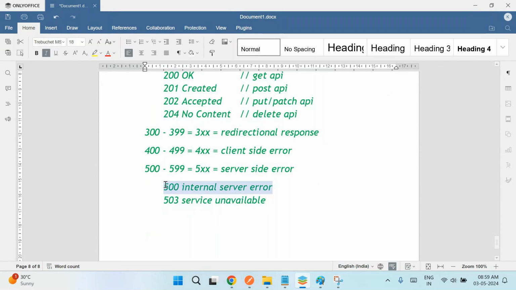Internal server error is like I'm talking to someone else on the phone, but you are calling me now. You get a busy tone. That is like internal server error.